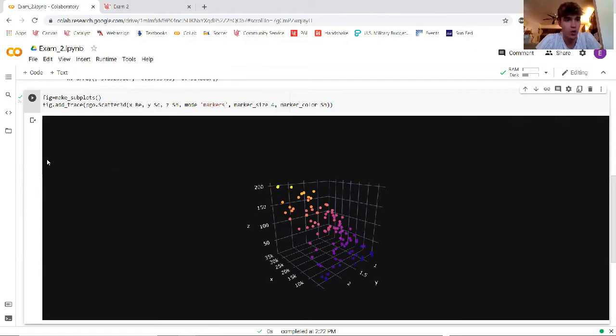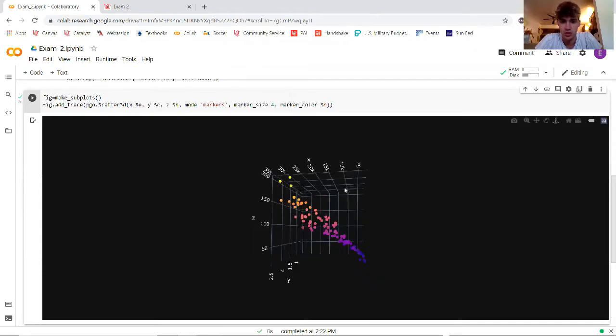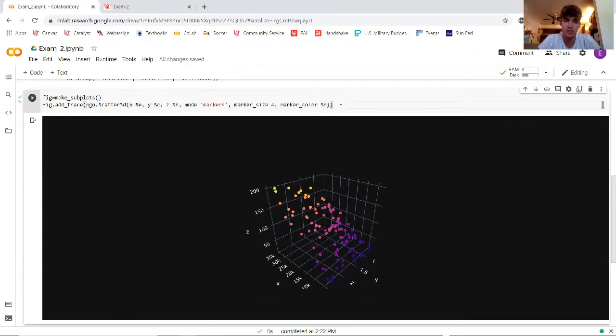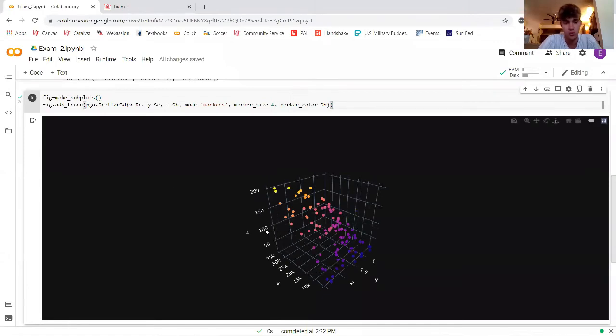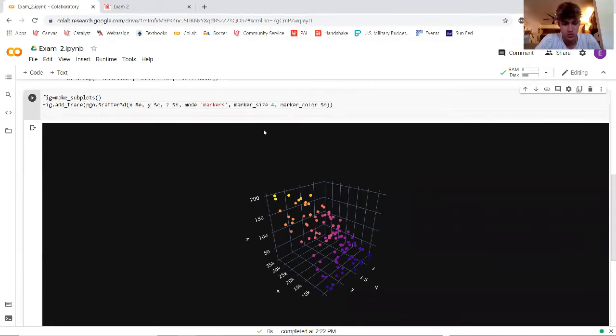Perfect. So now that we have our plots all on here, this is all of our experimental data. But this isn't just what we want. We want to plot the data as 3D points, but also wireframe plots. We're going to have wireframe plots indicating, for any values of X, Y, and Z, where the last one would correspond to. So if we had any values of the Reynolds number and the Schmidt number, where the corresponding Sherwood number would go to. And in order to do that, we have to create this wireframe mesh around the entire data set.